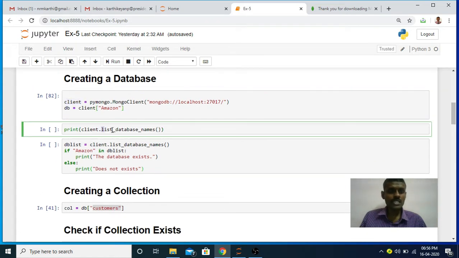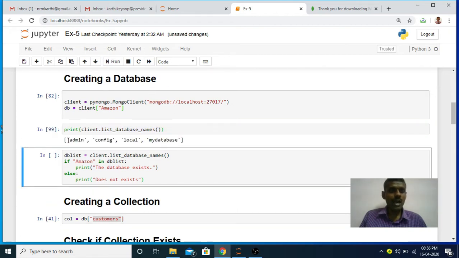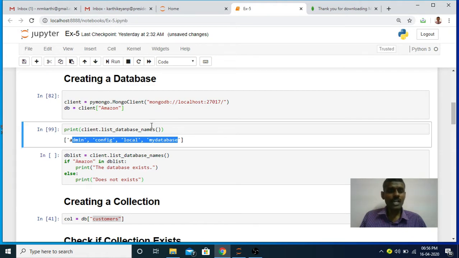Now using the list database names method, we can extract the databases that are present in the MongoDB database server and we can print. When I run this code, you see the Amazon database is not listed. The reason is we have created the Amazon database, but we have not inserted any content. That is why the Amazon database is empty now. An empty database is not visible to the user. When I run this code, only the default databases are extracted and printed.